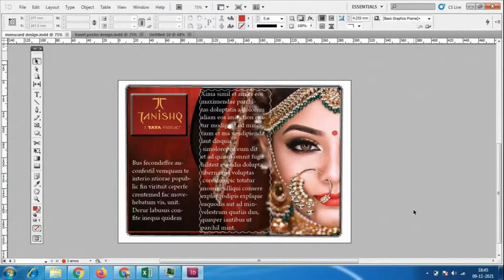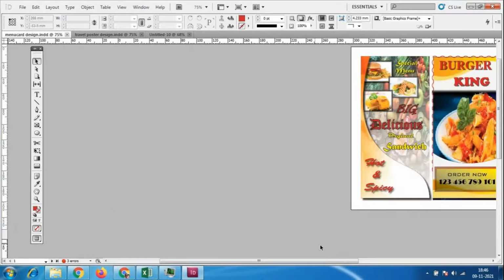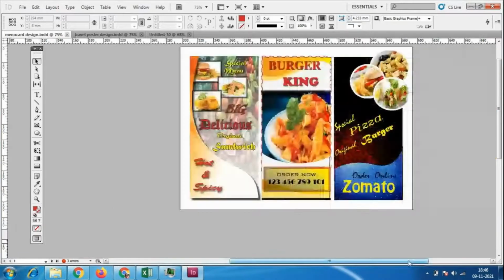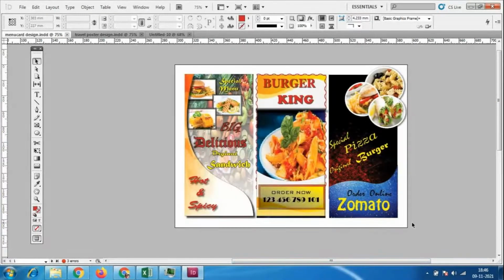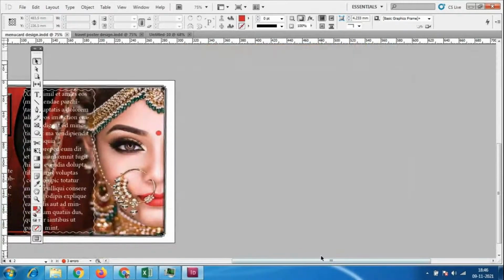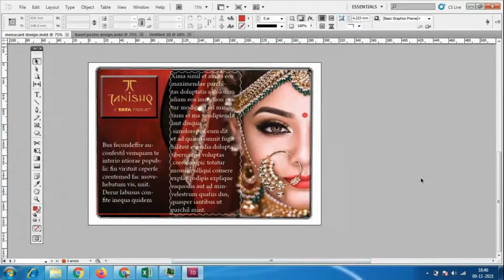Here you cannot use very light colors, so you have to use bright colors, and bright images also we have to use. And the contents are also totally different. So I have shown you two different designs here, the hotel restaurant menu and the jewelry things. Like that we can do the cosmetic things also.